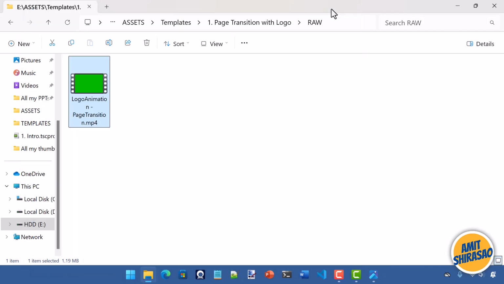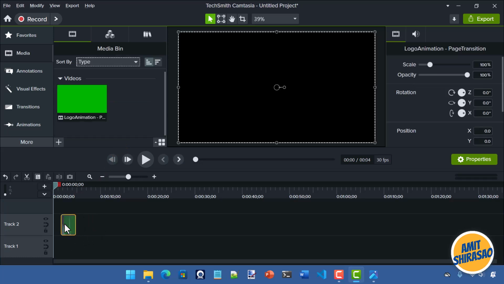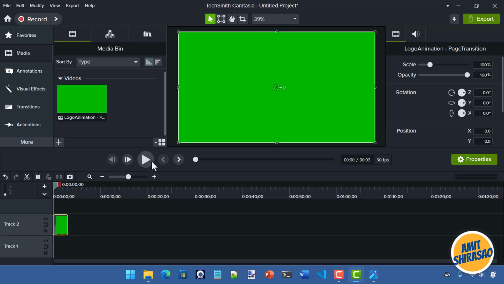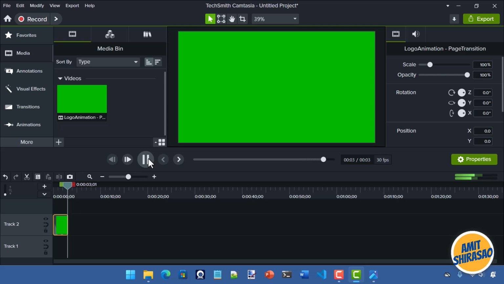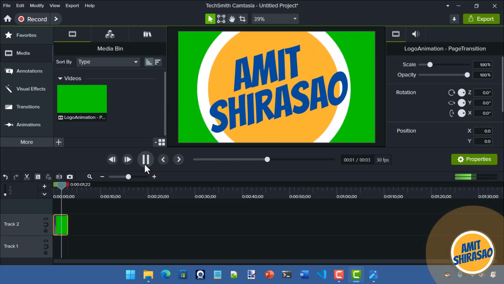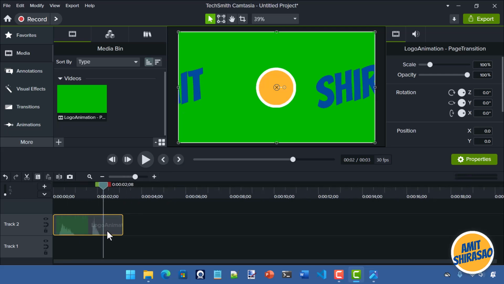So I'll do one thing. I'll drag this into my project. I'll drop it on my timeline. Okay, so it is like this. Now how does my timeline look? It looks like this, right? Now what I'll do is, instead of removing the green color, I'll remove the blue color.